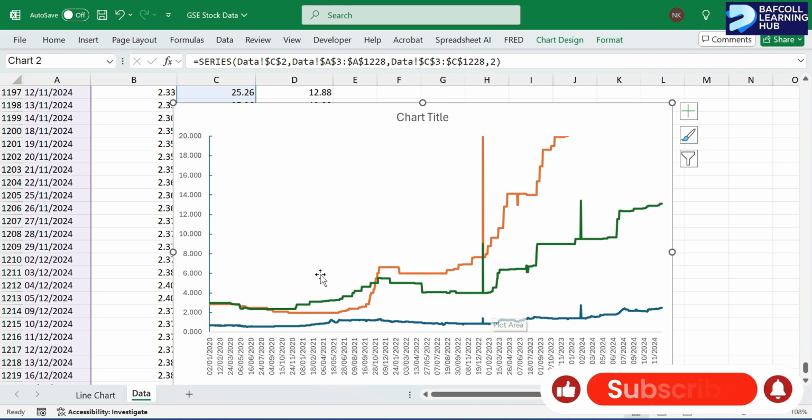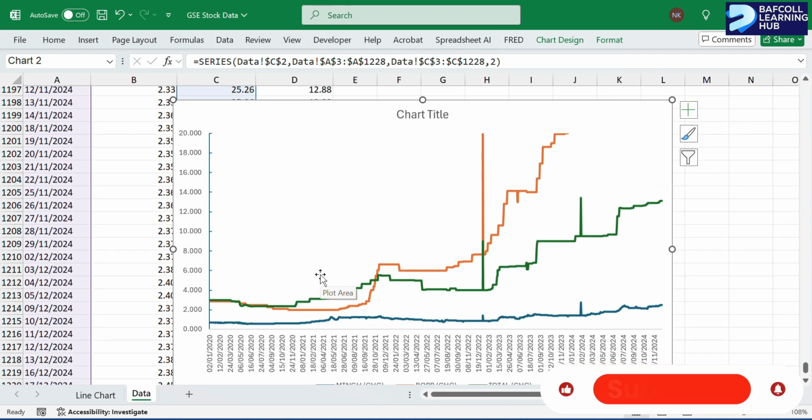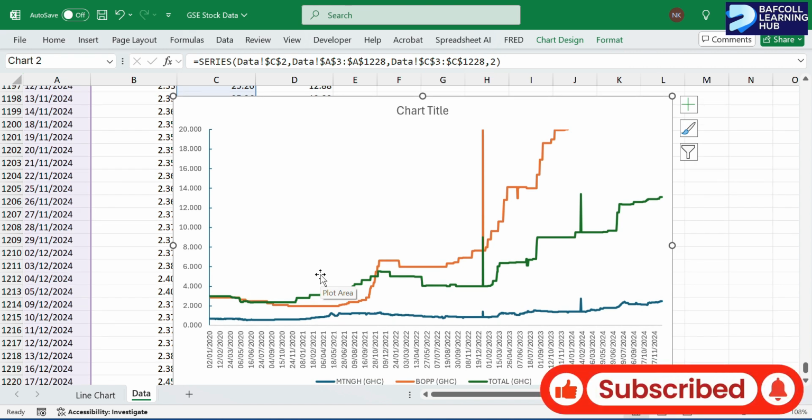So this is how a chart can tell us a story from tons of data sets, so you should take note of that. We'd like to end today's lesson here.